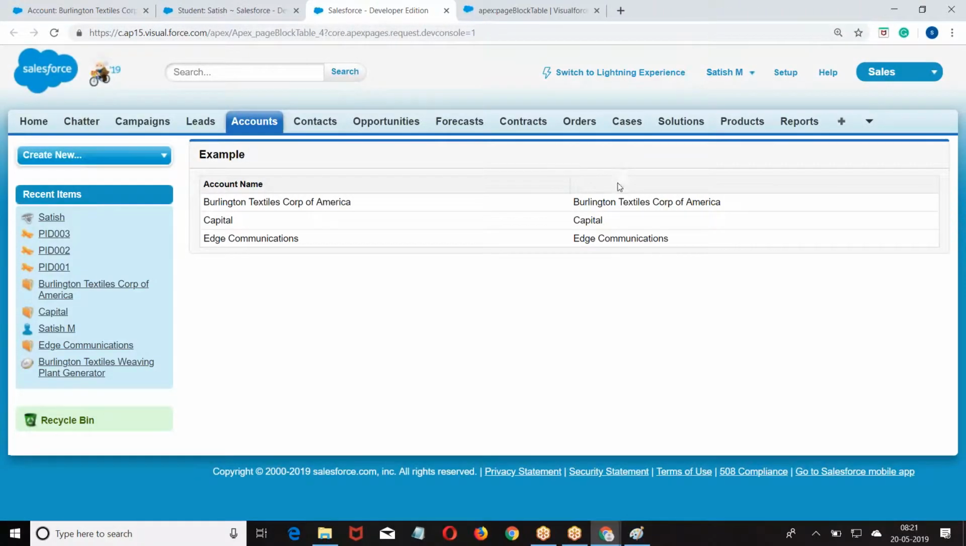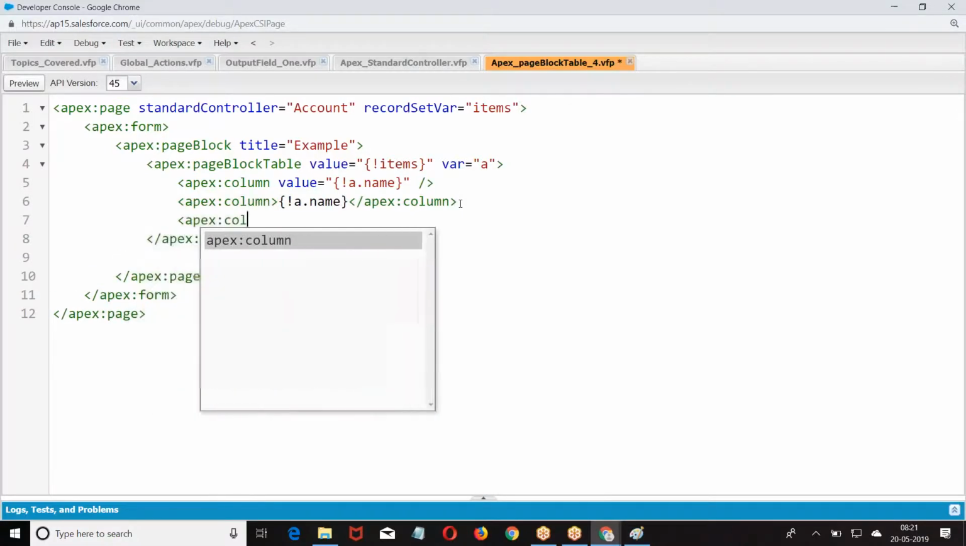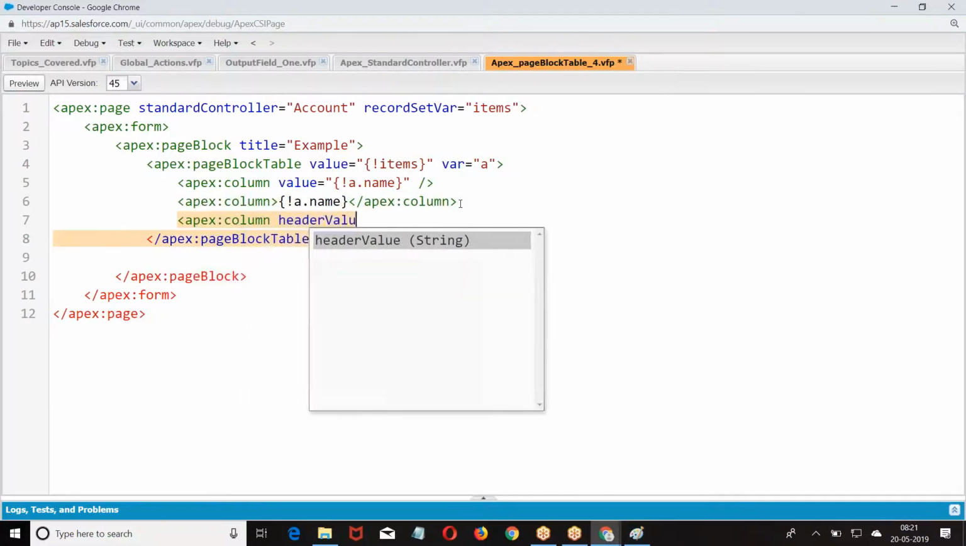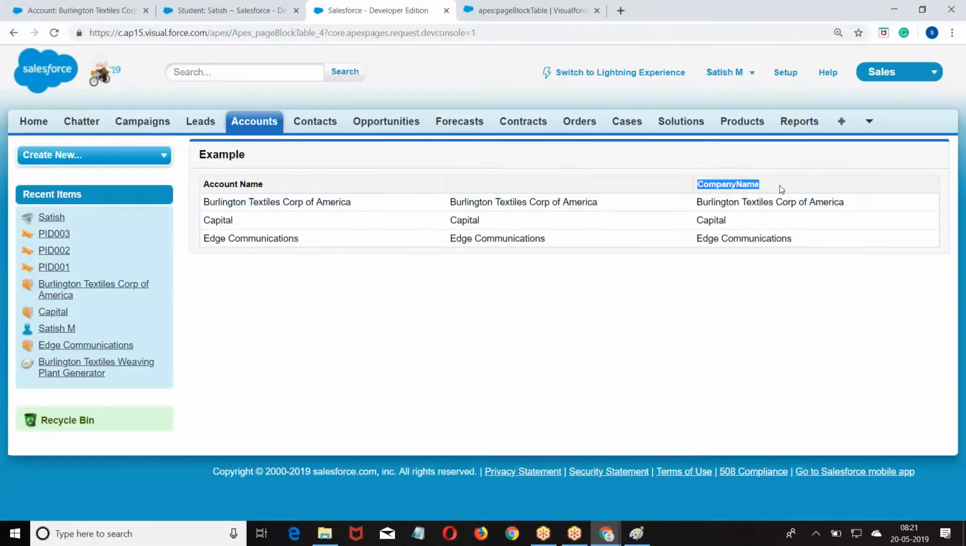What happened now? You are not getting the header. So if you want to define your own header, what can we do? Apex column header value equal to company name. What was that? If you want to define your own custom message on the header, we give apex column header value equal to the message, right?